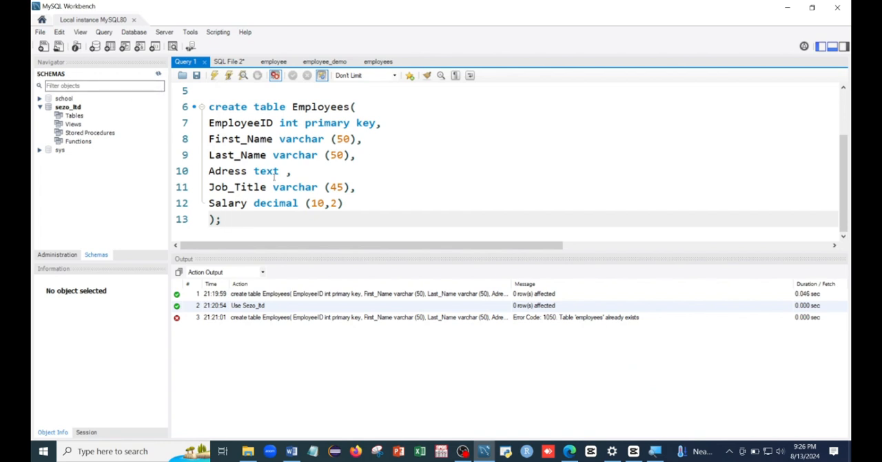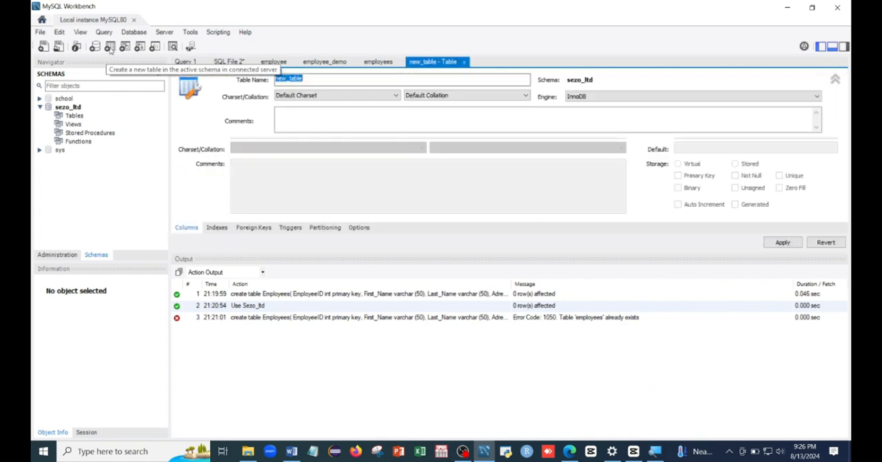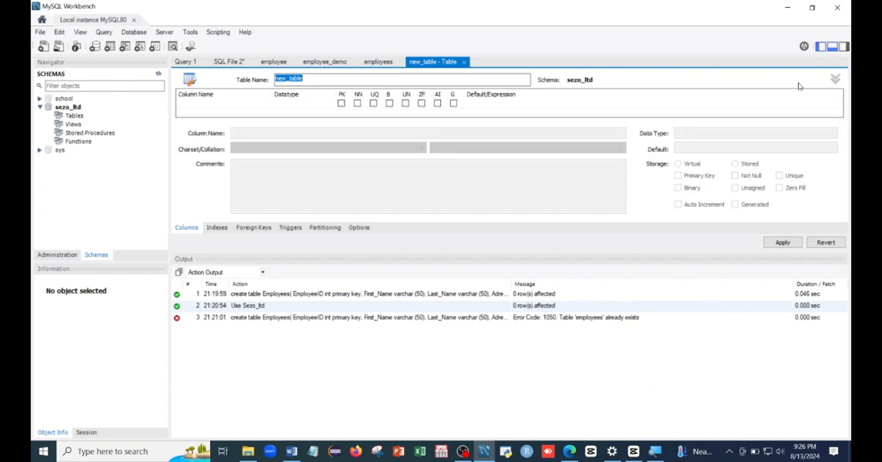Now we come back here on the left-hand side and click this button, and then you see another interface appear. You take the cursor to the right-hand side and press these two arrows down, and when you press the two arrows, it shows you the interface. Here we are going to enter the names of our columns and the data types, but let's first type the name of our table.